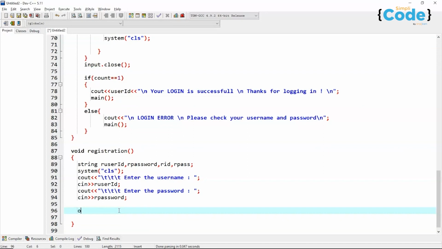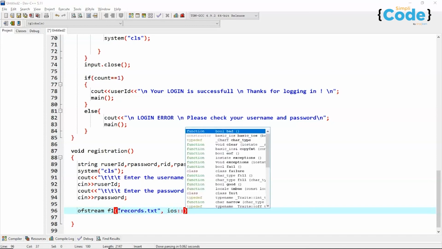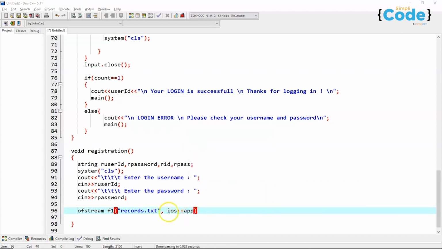So for that we will use ofstream, and the object name would be f1, and records is the file, and we will use the app mode. This ios means the input output stream, and app will open the file and append the output at the end. So this is our app mode. There are different modes, but here we are using the app mode. After this we'll put the semicolon at the end.